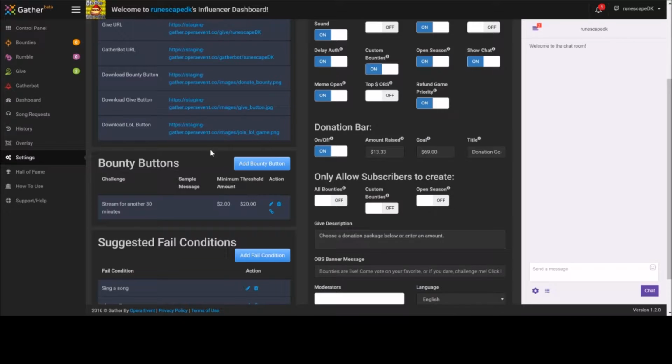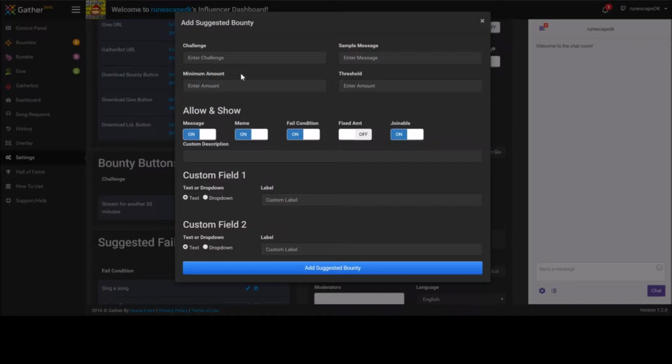As I said before, custom bounties will let fans type anything they want. Bounty buttons are ones that you can create as an influencer. They're essentially pre-made bounties. So for example, I'll click Add Bounty Button, and the challenge will be to do 5 push-ups. And then let's say how much for me to do that would be $10.